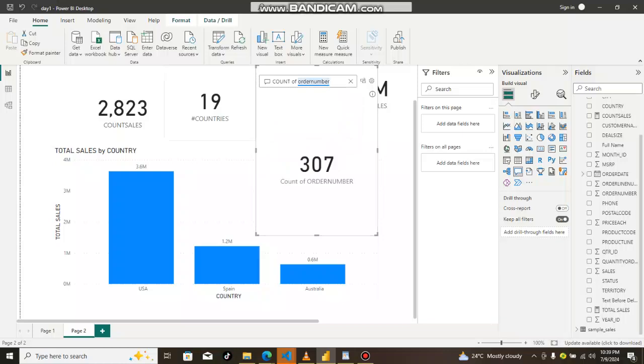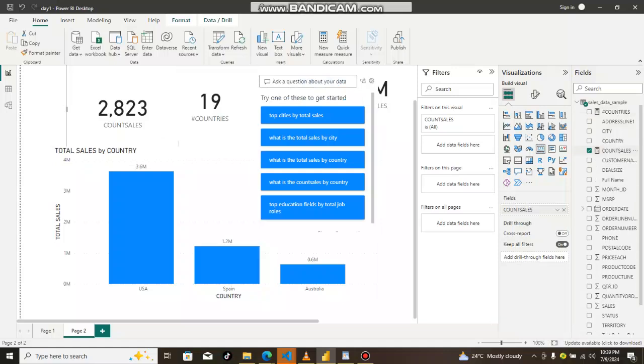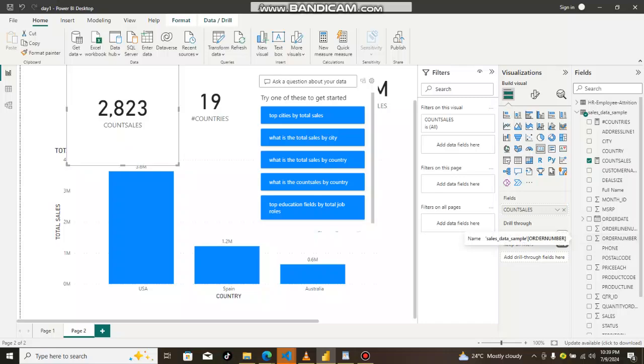307. No, this is not correct. Okay, I think I know what I will do. Let me go back to this place. Let me come back to the formula. Order number. Where is order number? This is order number. I'm sure this is correct anyways. Let me go back to order number. I used count order number. Let me click this.